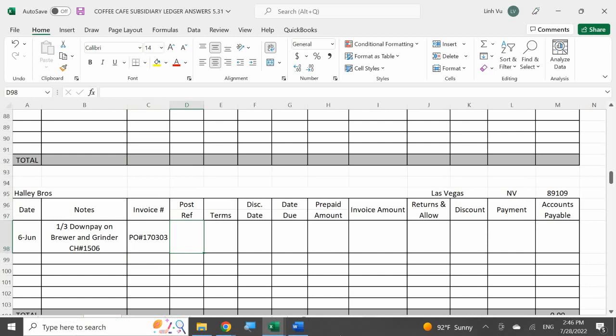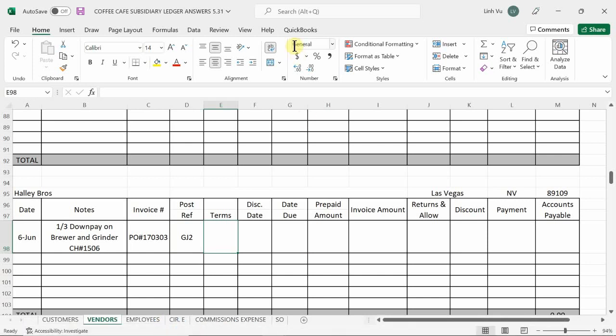Post reference, we are finally on General Journal page 2. No terms yet because in this case, I didn't receive a bill yet. I only did this right here, which is make a payment to the purchase order, right? My down payment for the purchase order. Okay, so no terms at all. Now, here is where the question is going to be.